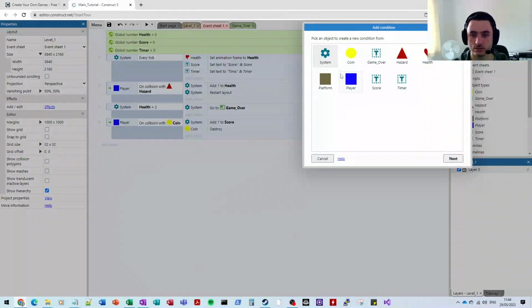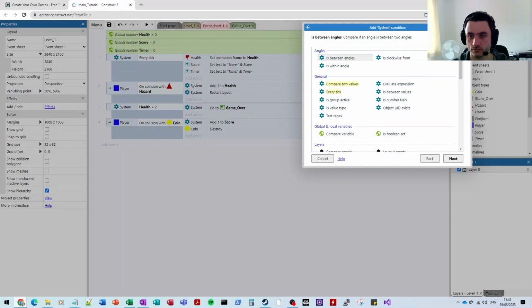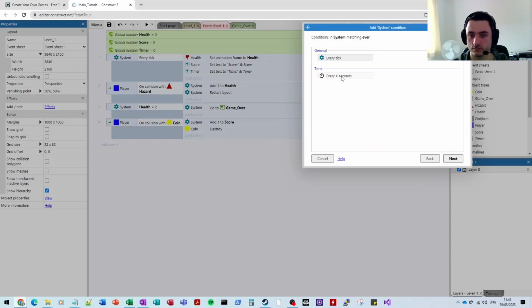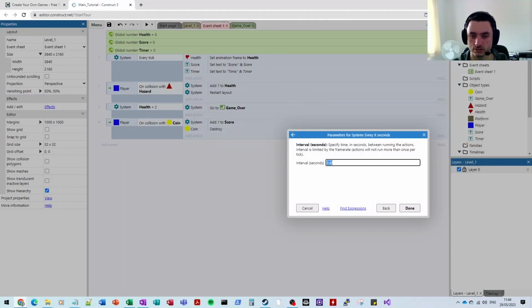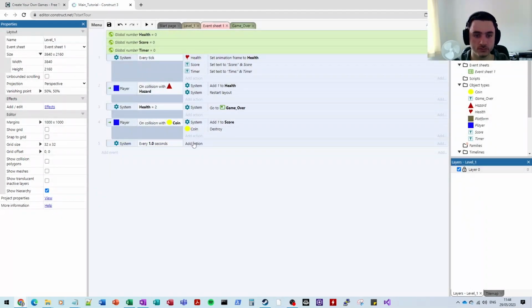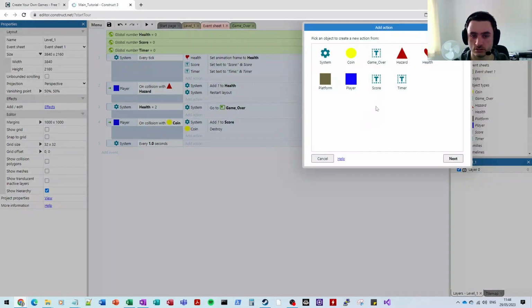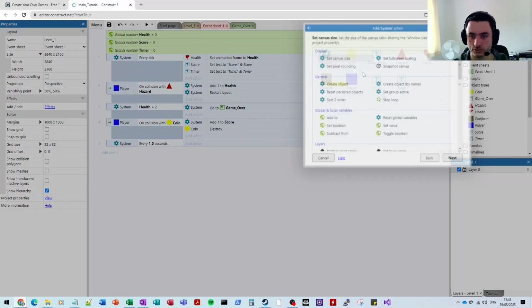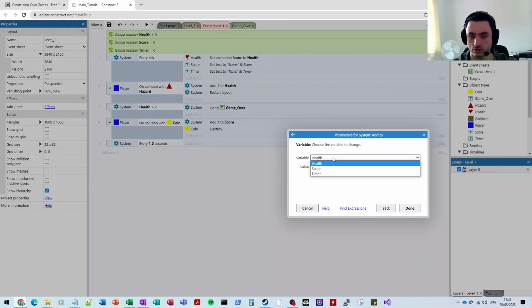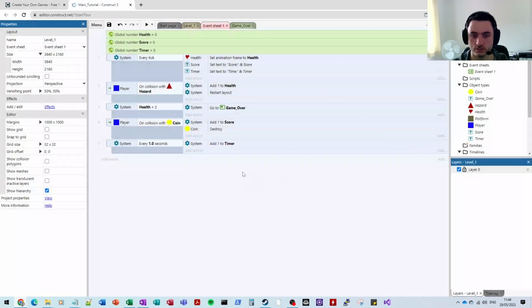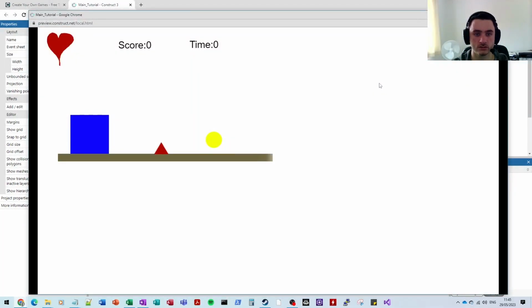Add events. Then we go to system and put every up top, every X seconds. So it's every second. Click done. Add action. And then we want system, add to the global variable of timer. Click that done. And then this should add 1 to the global variable every second.